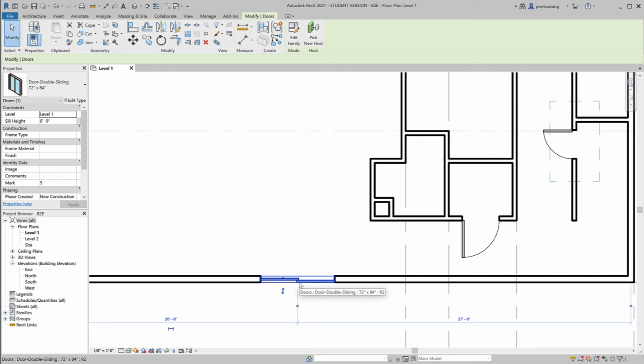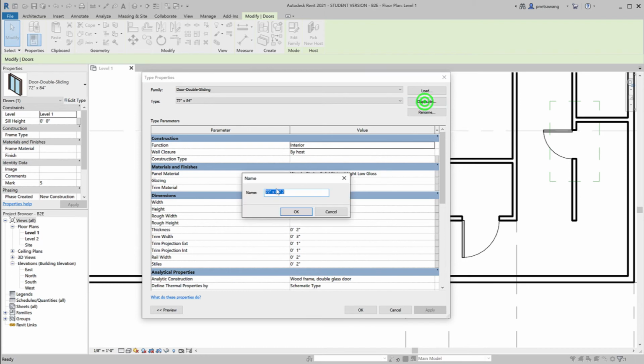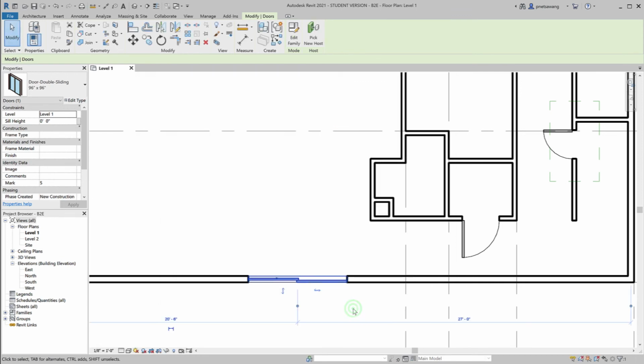We're going to take the 72 by 84 inches type as a base and create a new type from it, which is going to be 96 inches by 96 inches. So we're going to click on Edit Type, then Duplicate to make a new type. And on this dialog box, we're going to give the type name, which is going to be 96 inches by 96 inches. And OK to confirm the new type name. Under dimensions, we're going to change both width and height to 8 feet. Then click OK to confirm the new type. On the properties palette, you see that the new type has been created, which is 96 by 96, and the selected door is now of the new type.